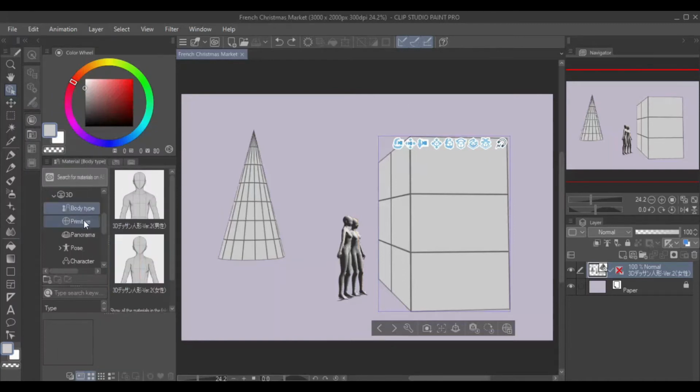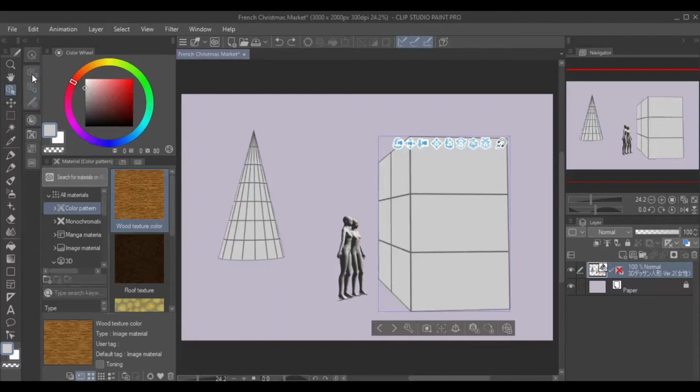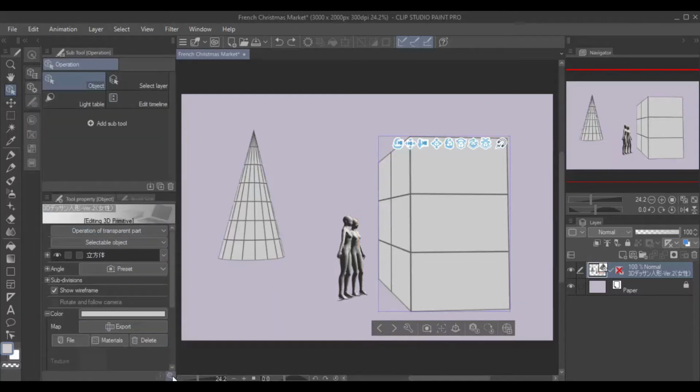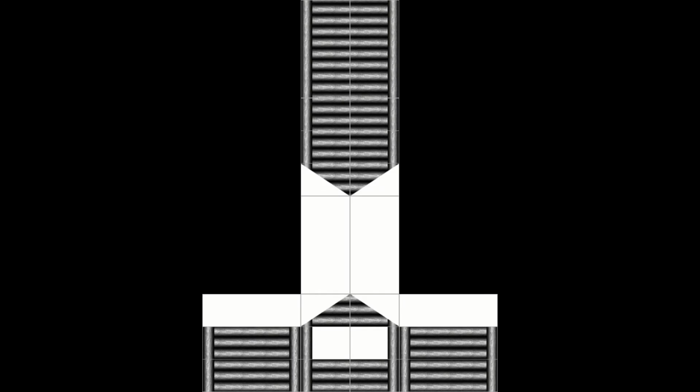You can color it quickly by dragging on a simple pattern if you want, but I'm going to do something more complicated. I'm going to use the wireframe to create some guidelines, and then I'm going to export the texture map as a PNG file. Now in the PNG file, I'm going to paint the texture of the cube exactly how I want it to appear.